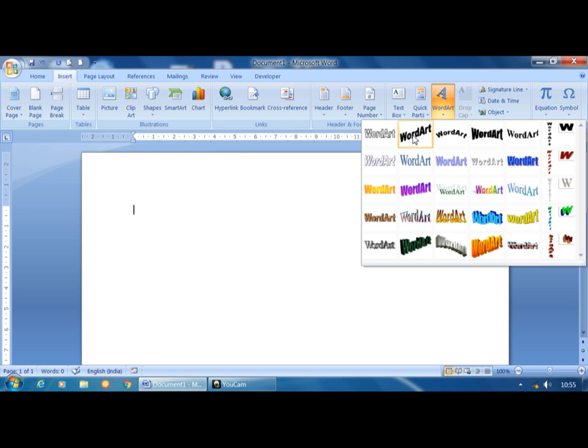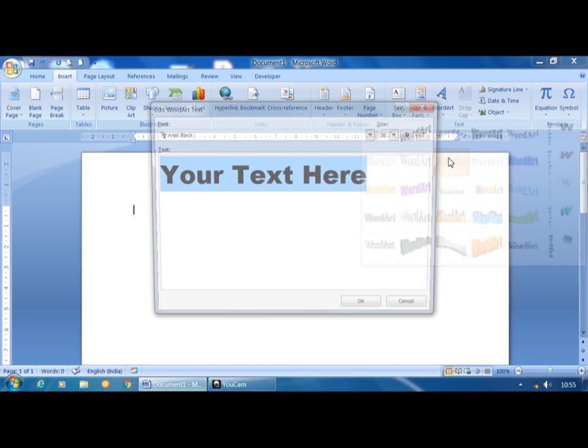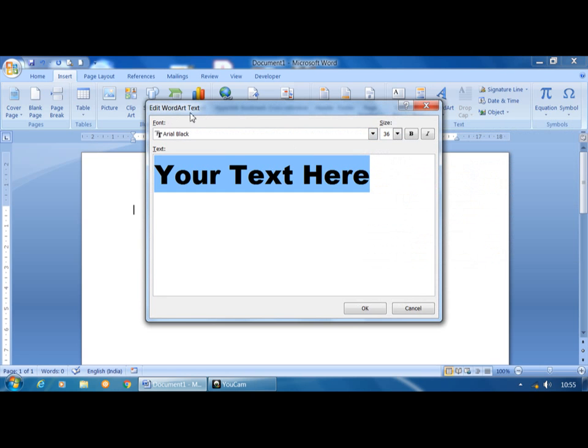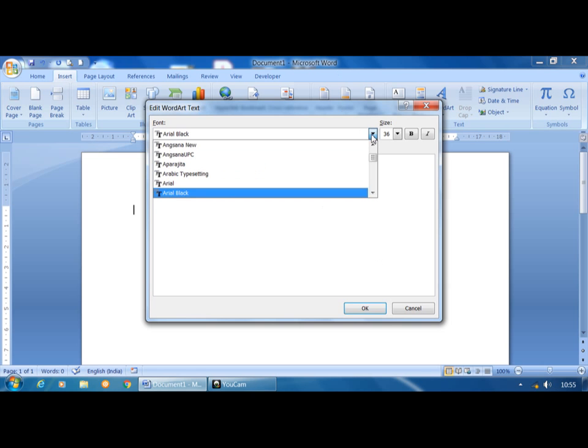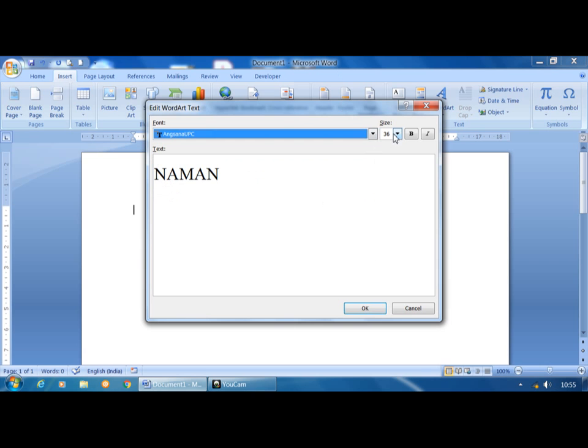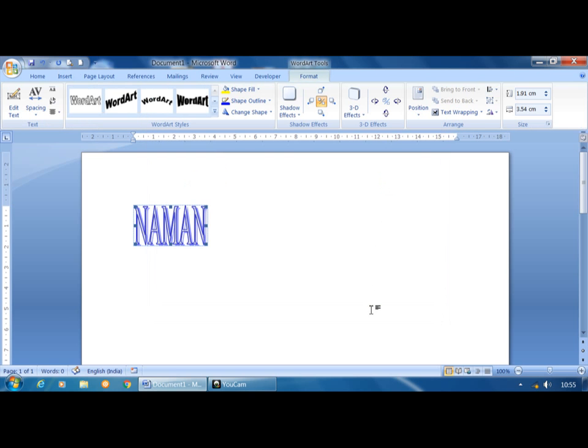It opens a word art gallery. This is called the gallery. Here select any one of the word arts. It opens the edit word art text box. Here your text goes. Here you can insert any text. So I will insert the text as Naman, and you can change the font name, you can change the size, and you can apply bold or italic. So just click on the OK option.